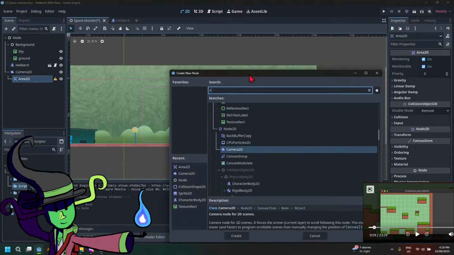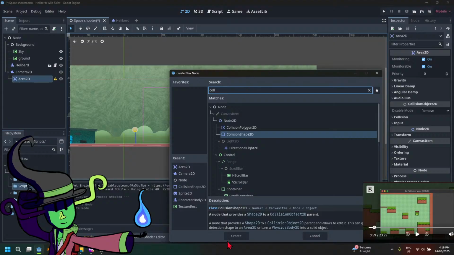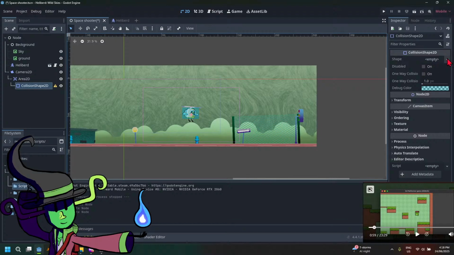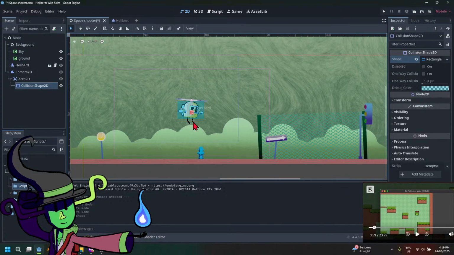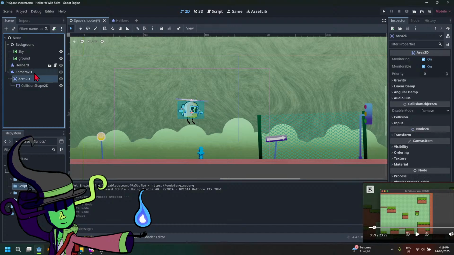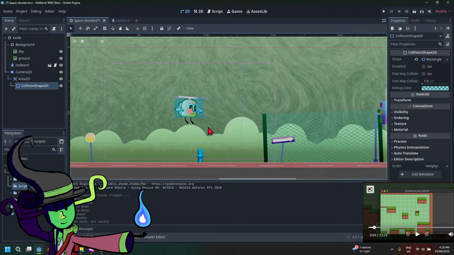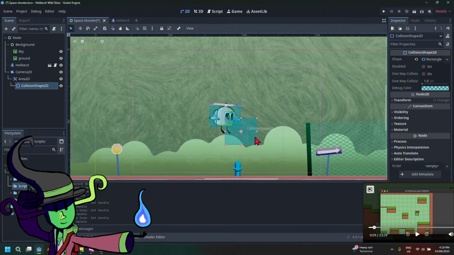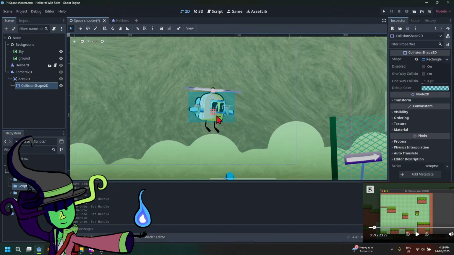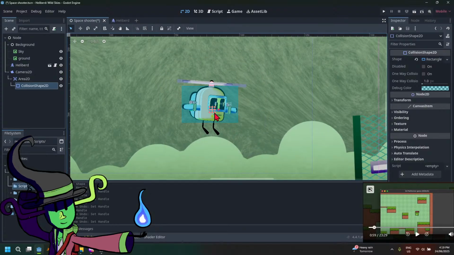Let's also make a collision. Should I make a collision object? Should I make a CollisionShape2D? And let's make this a RectangleShape2D. And let's create a... Oh, no, not that. Okay, I want to scale it. Alt. Ah, okay. Ah, there we go. Oh no, never mind. Okay.